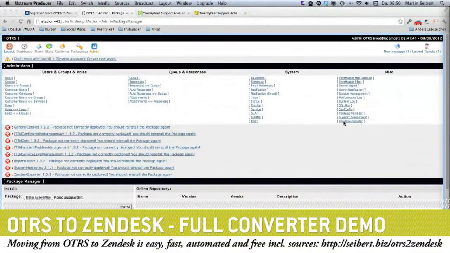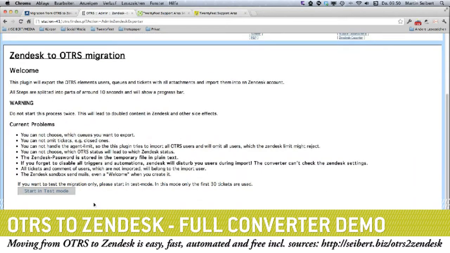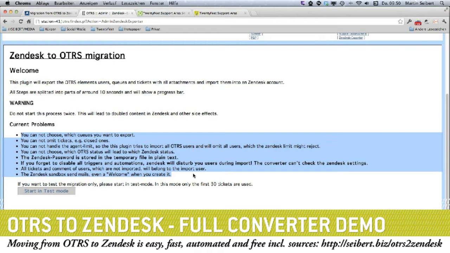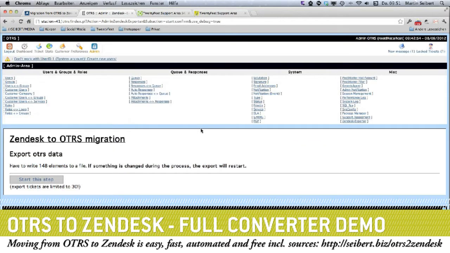And then you get a link, which is the Zendesk exporter. So you click there, and then you get to a page. Please read this carefully to find out where the limitations are. Actually, they're rather limitations of OTRS that we had to take into account, and what you have to do to prepare for that. I won't go through that with you right now. Actually, it's a multiple step process. I think it's 8 or 9 steps.